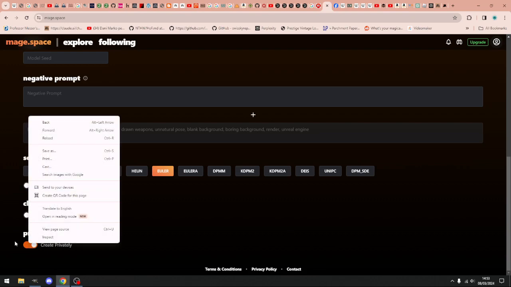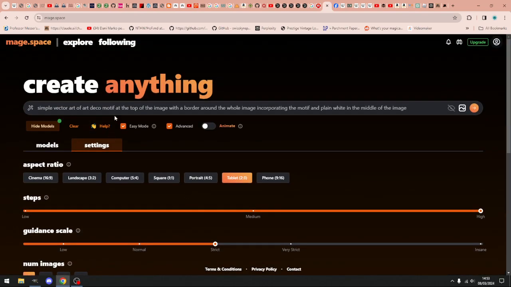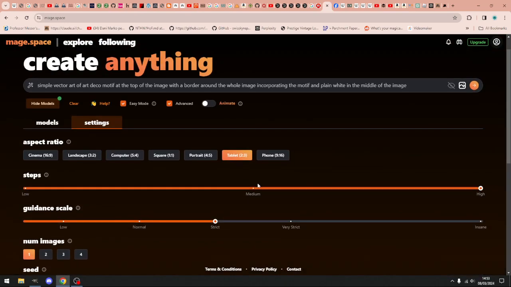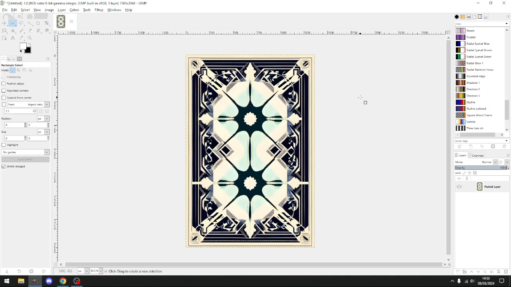And create privately, because you don't want it just appearing on a feed of everything that they've generated. I think you might need to be logged in to create privately. So then you would click that and end up with it generating an image. In this case it generated this one.